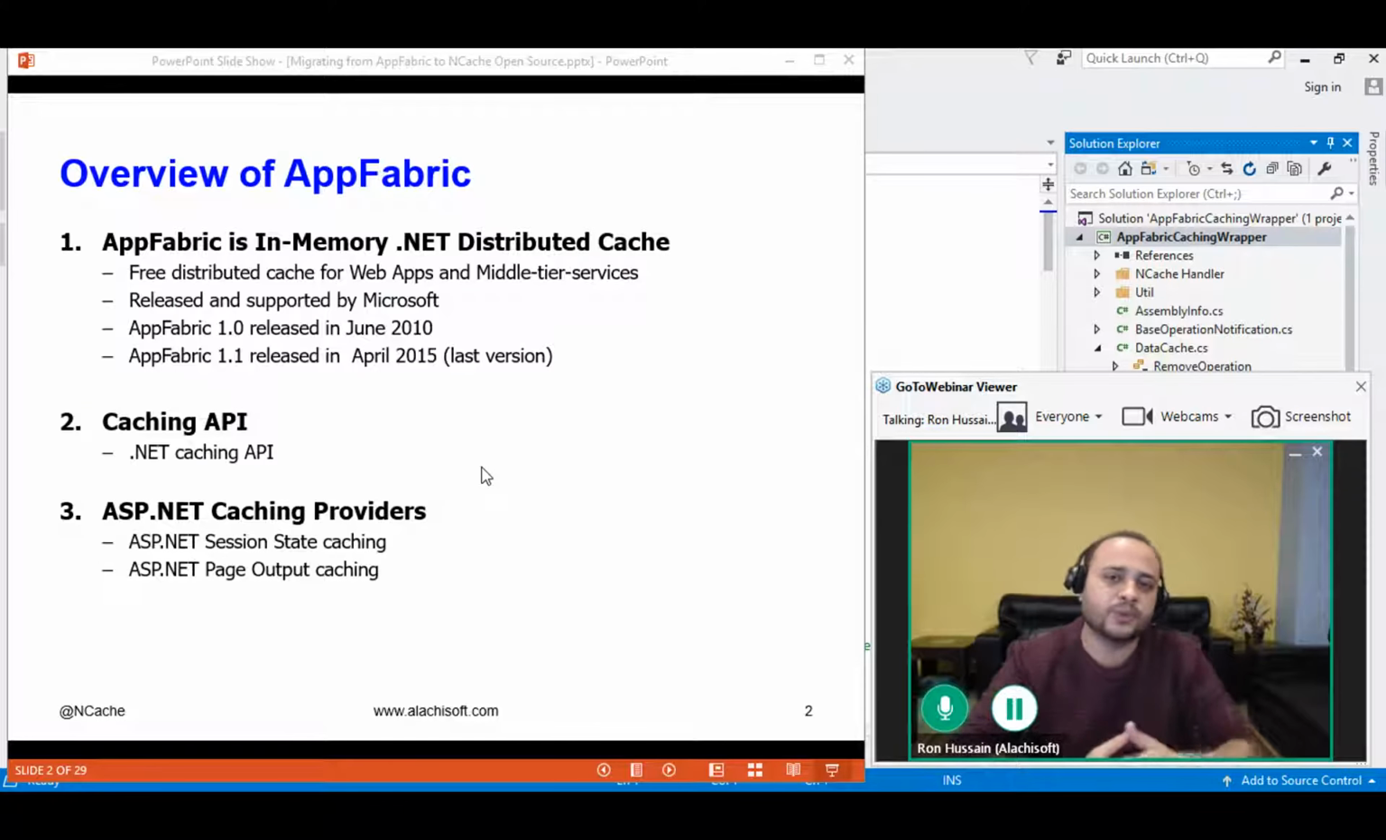I would just give you a quick overview of AppFabric. Since this is an AppFabric migration webinar, I would simply assume that you already know about AppFabric, but just for the sake of completeness, I would just quickly go around AppFabric, some of the details about AppFabric and its architecture. AppFabric is an in-memory distributed caching system. It's a .NET-based distributed cache. It's a free distributed cache offered by Microsoft.